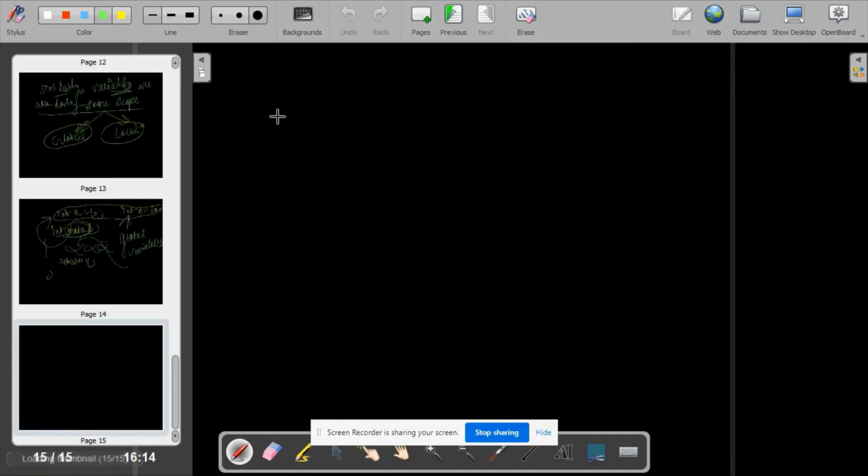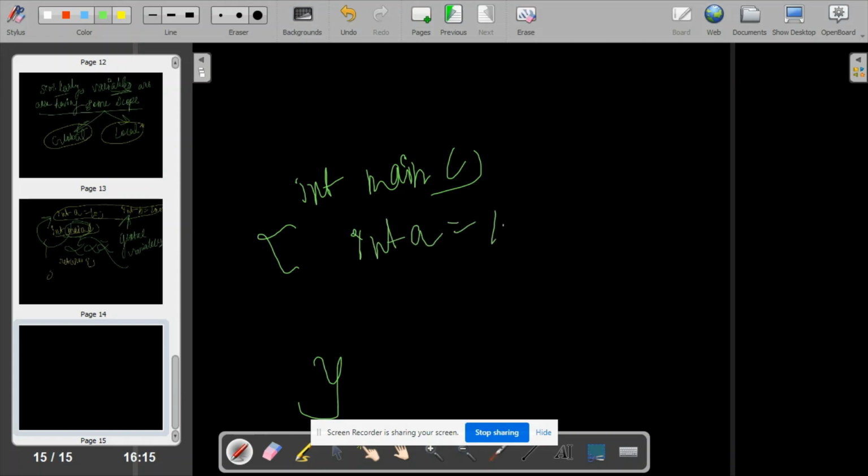Now, let me take a fresh page. Okay. I hope you're clear with this, like what is a scope and what are global and local scope variables. Suppose this is a function. Suppose this is the main function and I am declaring int a is equal to 10, right?